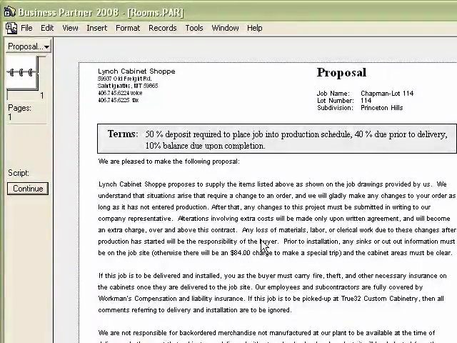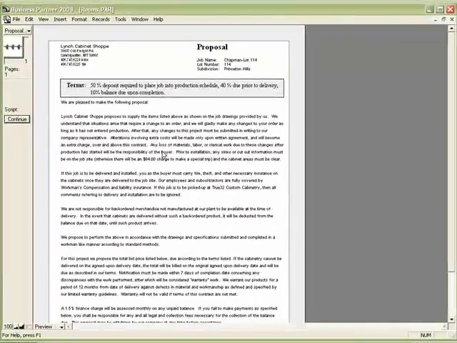So hopefully that's helpful. That is terms and conditions. Next we'll be looking at markups that are also part of the defaults, and then materials, then hardware, then the letters, and then we'll look at our cabinet specifications.